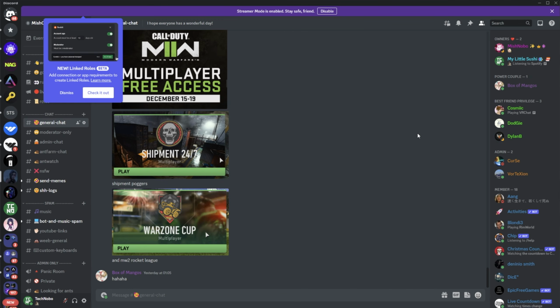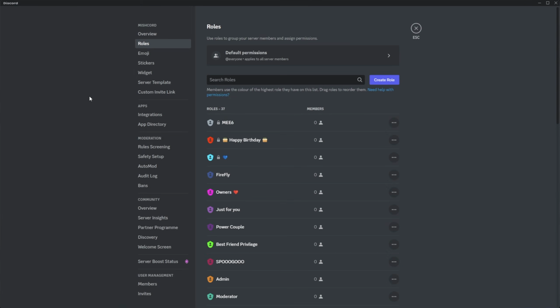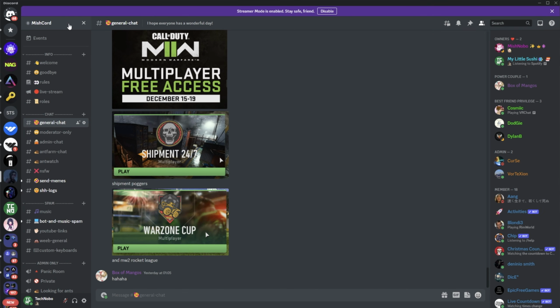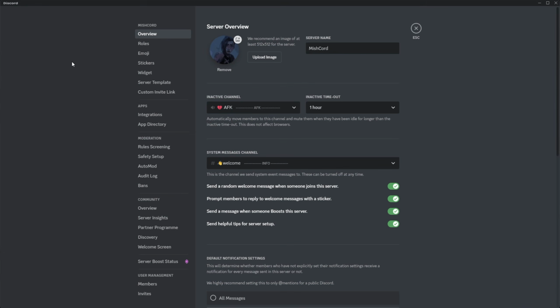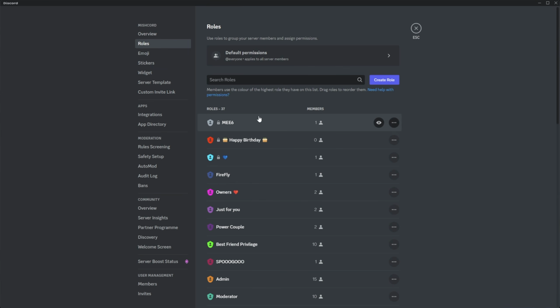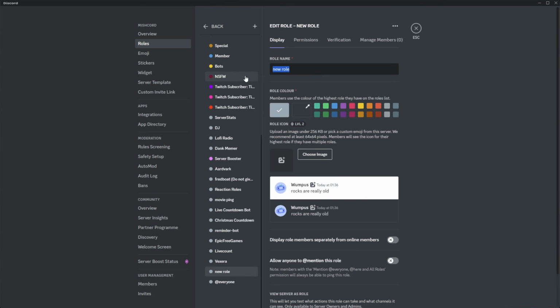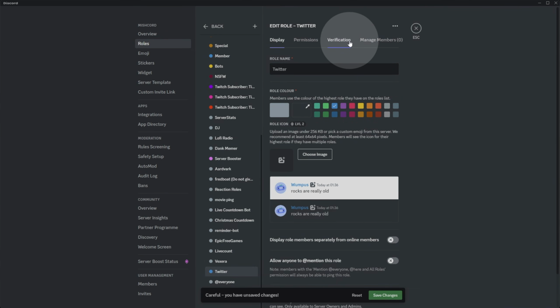Enough with the talk, how do we set this up? Well, if you have this pop-up, you can click check it out. Otherwise, click your server name in the top left, then server settings, and head down to roles. Now, inside of roles, we can either create a new role or edit existing ones. I'll create a new role and call it, say, Twitter. I'll give it blue. We can choose an image, but what we're interested in is the verification tab.